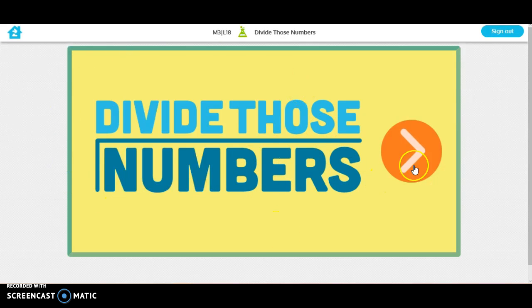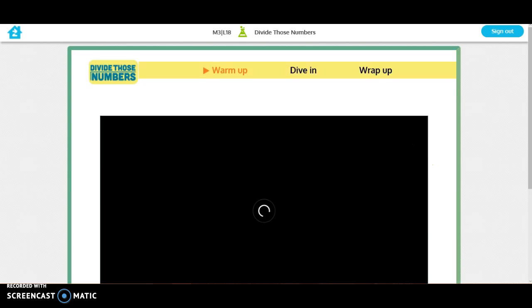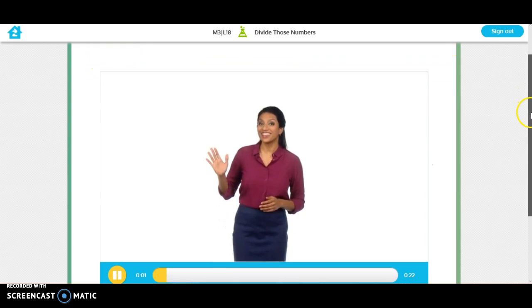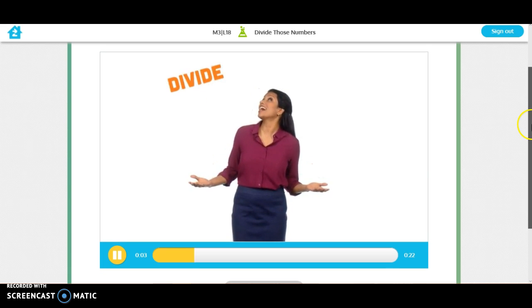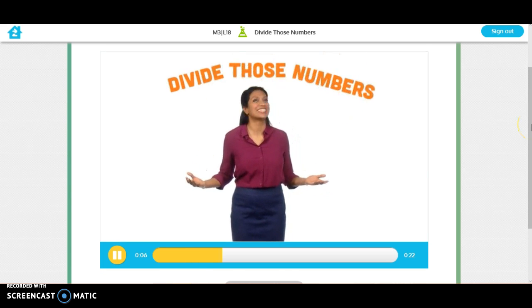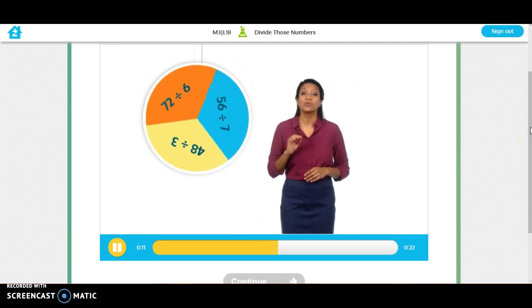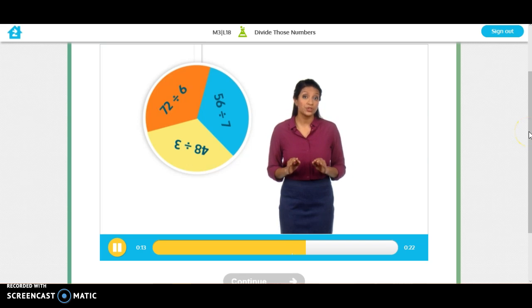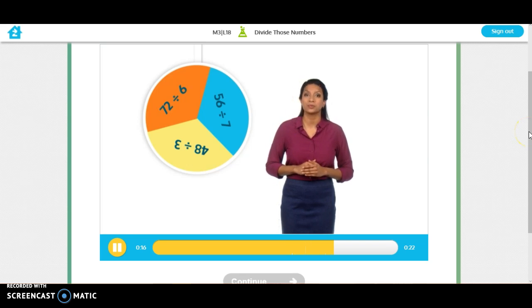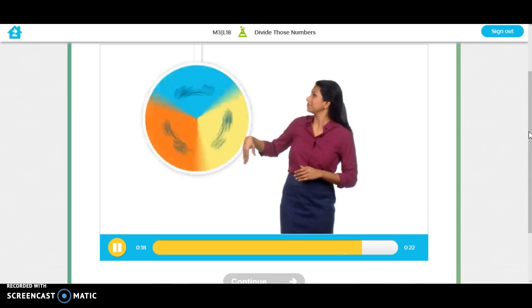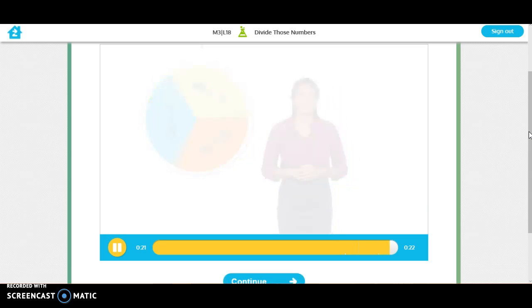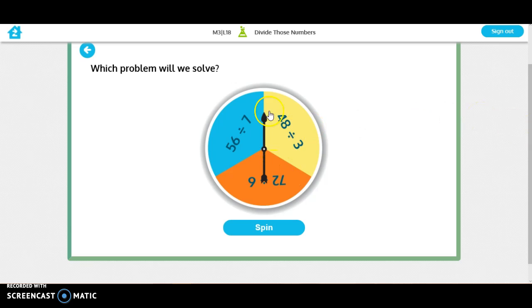So Divide Those Numbers is clearly our topic of the day. And you can scroll down here. Hi there. Welcome to Divide Those Numbers. Spin this spinner to see which problem we'll warm up with. Once you get the problem, go through the steps to divide on the place value chart. I like this because, as you can see, it takes you step by step and it's very explicit, like which problem will you solve. So we'll spin the spinner by clicking spin.